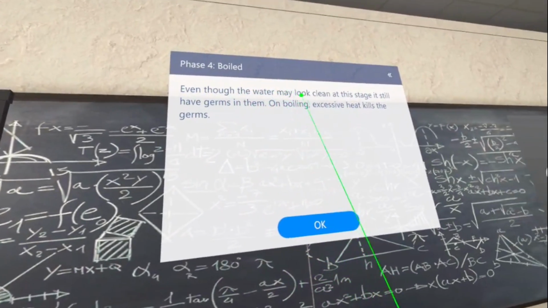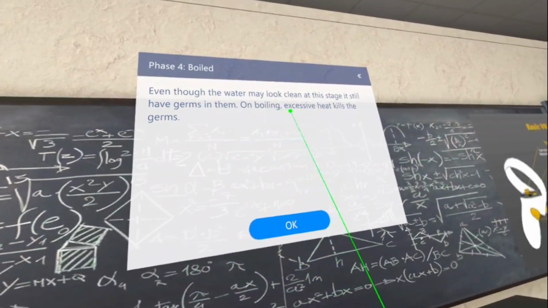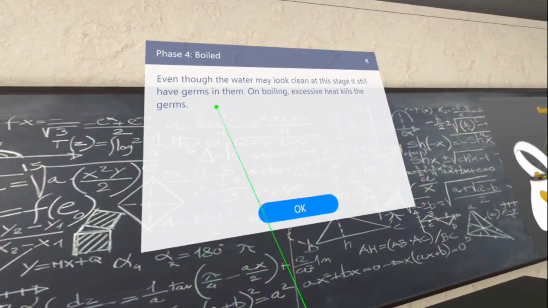Even though the water may look clean at this stage, it still has germs in it. On boiling, excessive heat kills the germs.